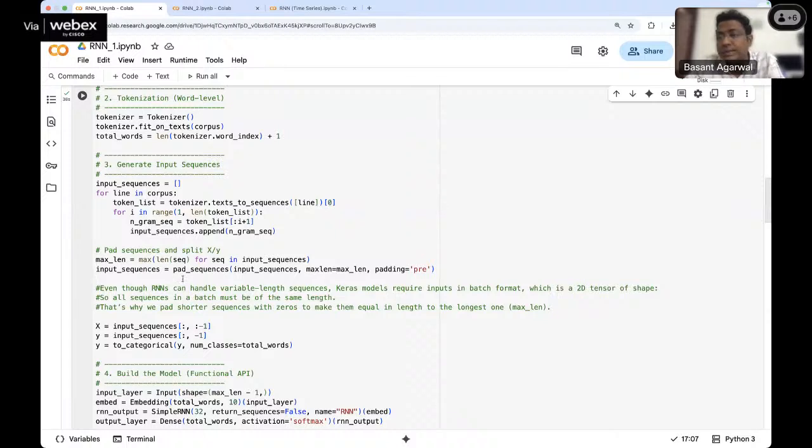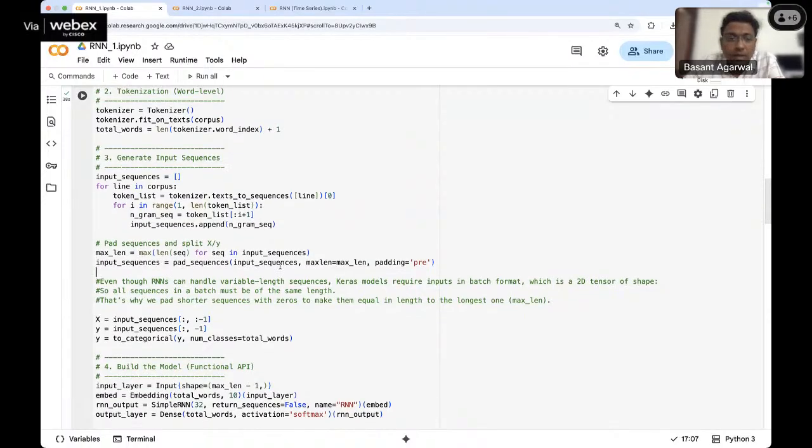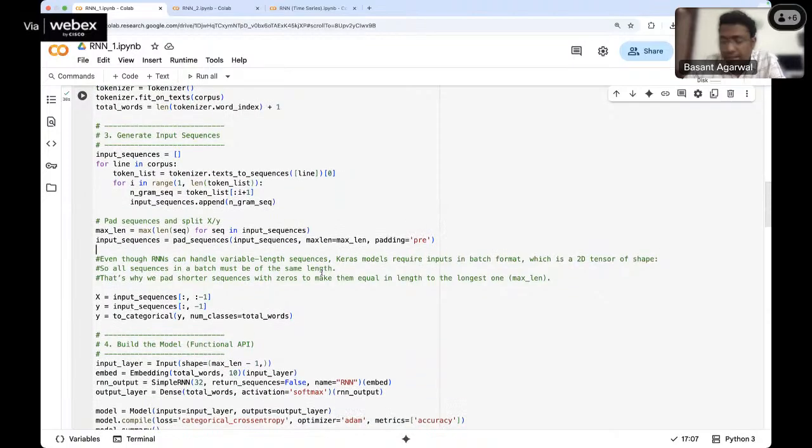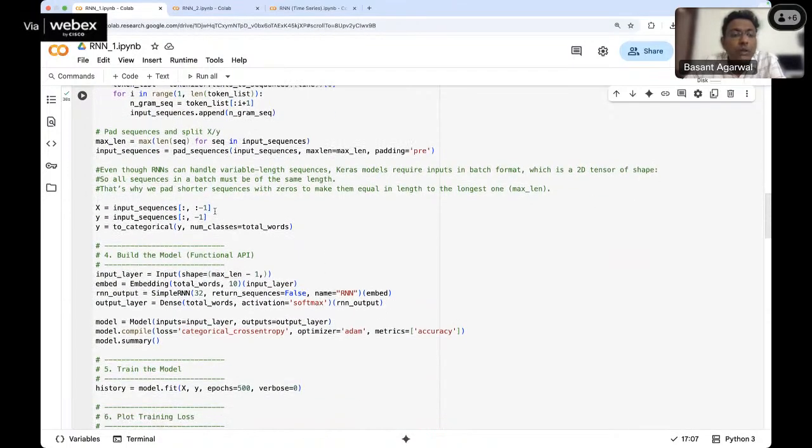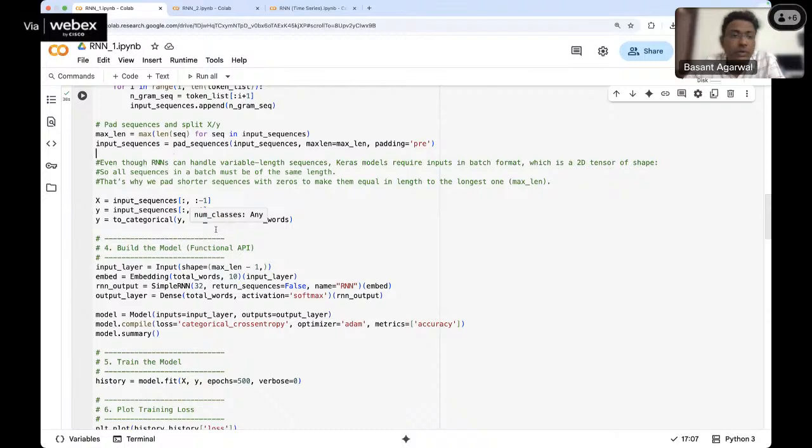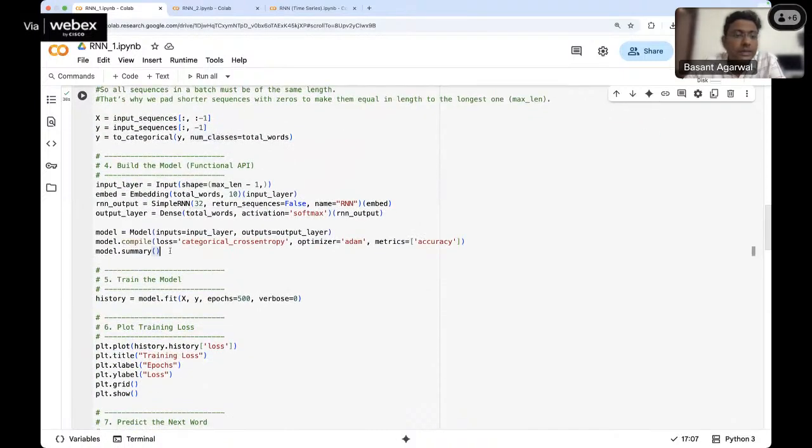So don't confuse this with the concepts which we discussed in the morning session, where we were saying that padding is not required in recurrent neural network. That is why I purposefully took this example. Okay, and then all the input sentences are stored in variables. X is for the input data, Y is for the labels, and those are transformed to categories.